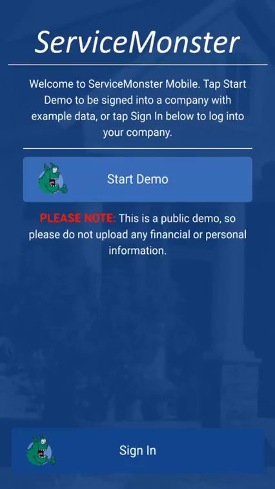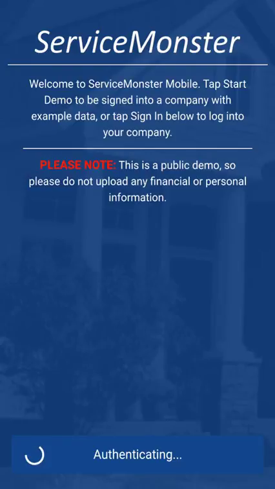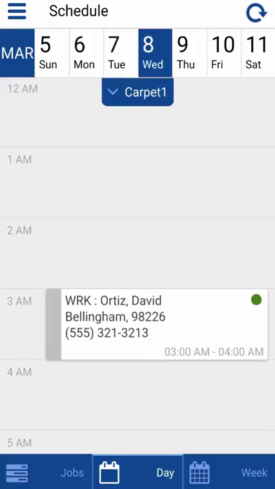Welcome to this small introduction of the ServiceMonster Mobile3 application available for your Android and iOS devices at the App Store or the Android Play Store. We're just going to jump right in here, talk about a couple quick things. We'll start the demo. Of course, you would log in with your own credentials, assuming you're a ServiceMonster user.